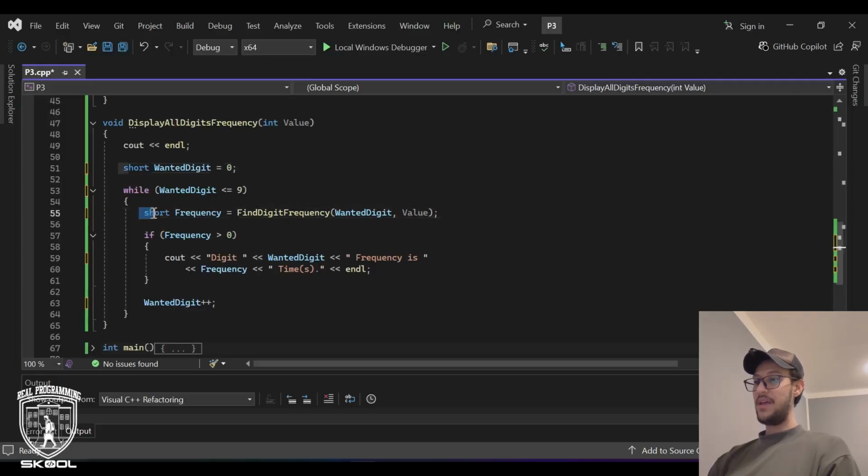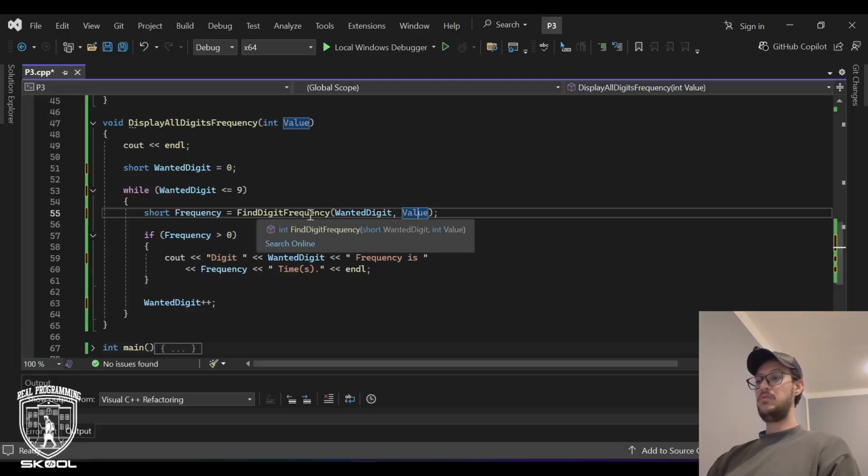We declare a new variable, we name it frequency, inside the while loop. The frequency till now is empty until we go after the equal sign: find digit frequency. It takes the wanted digit, which is 0, and the value, which is the number that the user inserted through the screen. What does find digit frequency do? According to its logic that we explained in the previous lesson, let's repeat it again. I will remind you how it works.